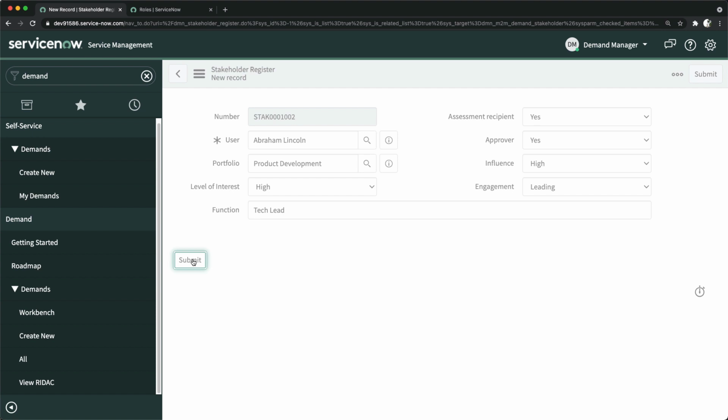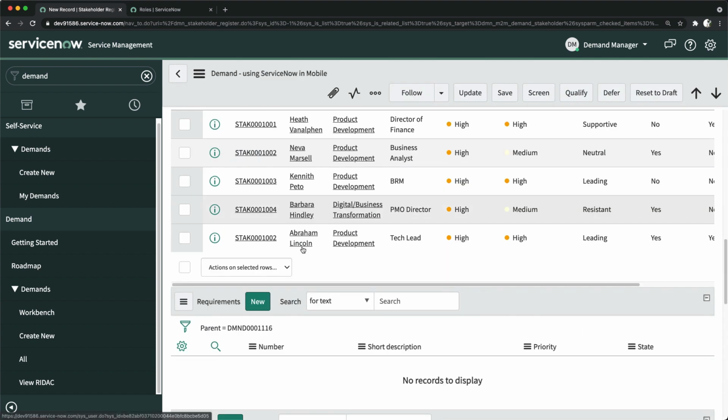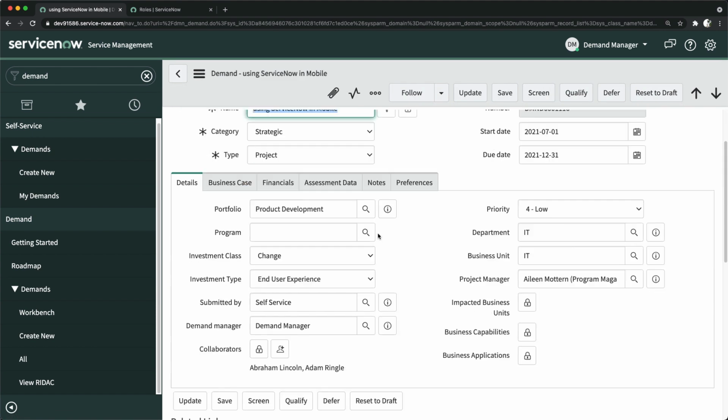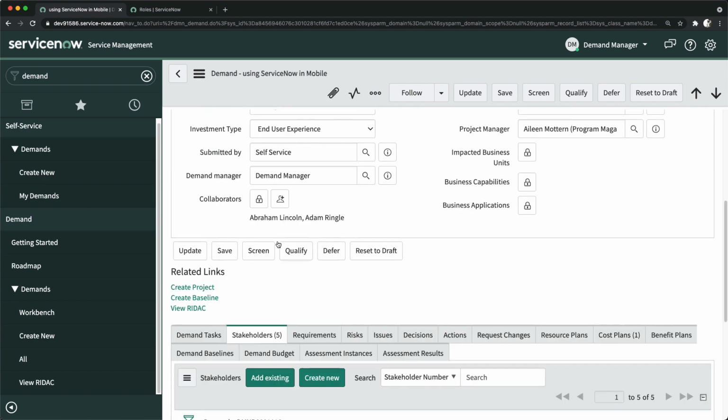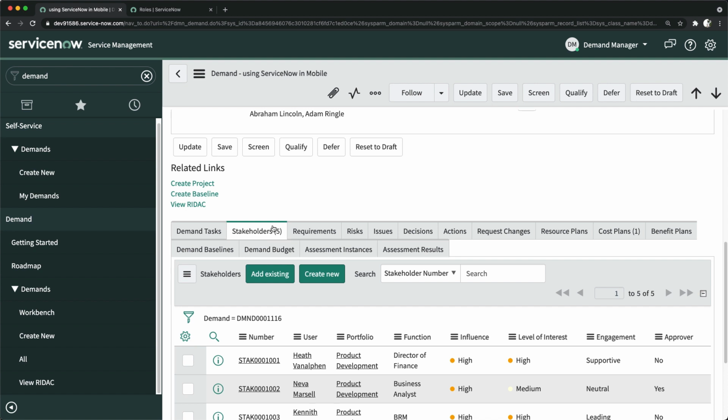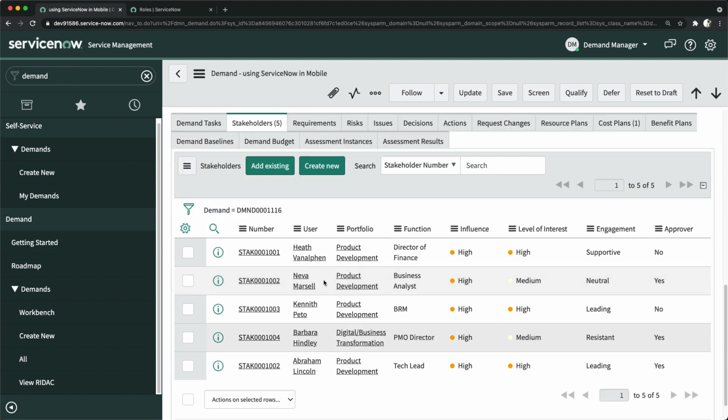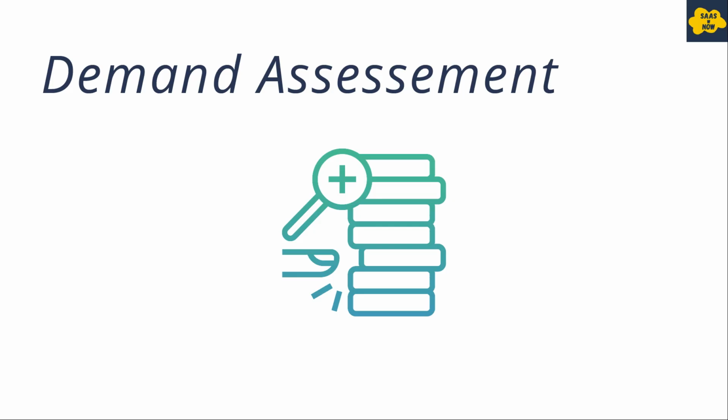Now this will create the record in the stakeholder register. That's one thing. Second, it will automatically add it in the demand record as well. So you can see in the demand record's stakeholder related list, you can see this stakeholder as well. That's how you can add stakeholders in a demand.